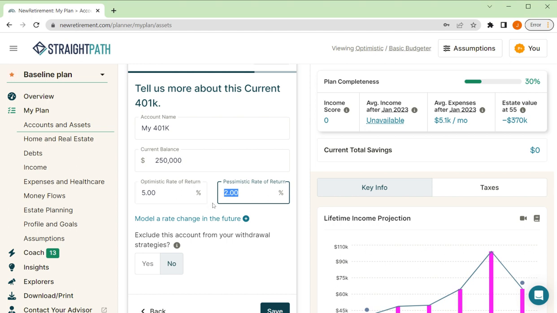Okay, this can be the hard part of this. So it defaults to 5 and 2. Let's say I'm investing pretty aggressively, so I'm hoping for 9 optimistically long term. Pessimistically, maybe just 4. Okay, and think of that as an average over time. I'm not going to get that every year, but optimistically, I want to return 9% on average. Okay, you can use this to model a rate change and see if it makes sense.